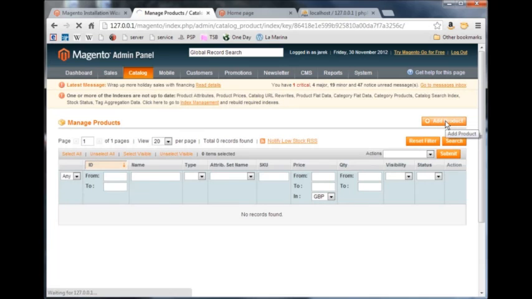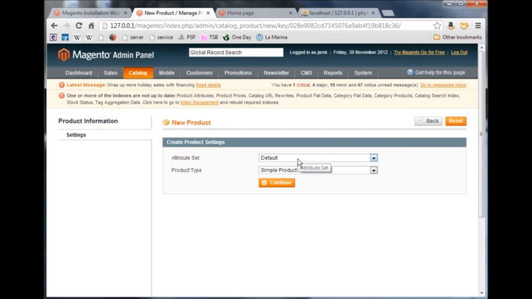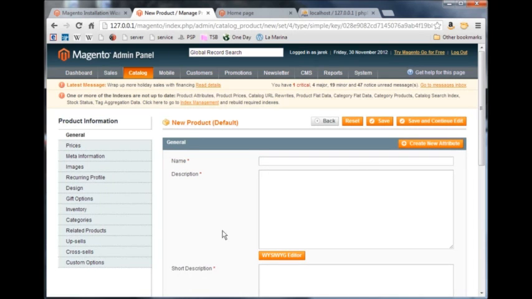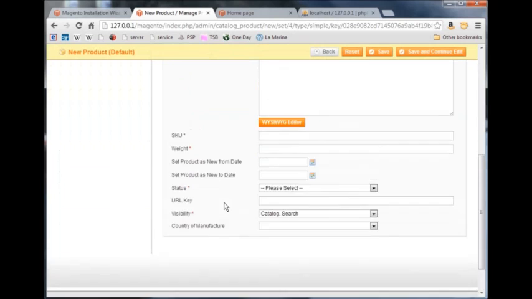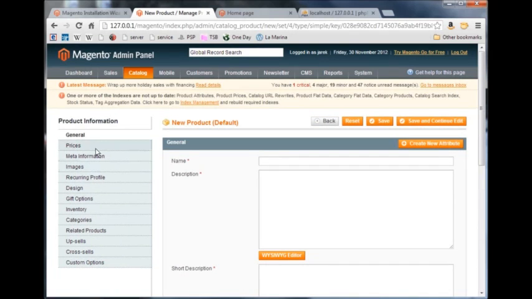I will add our usual product, default attribute set, simple product. We can use default options. Please note that there is plenty of configuration options and also a menu of additional features like upsells, cross-sells, custom options, gift options. So you can see that we have many more features compared with any other tool presented today.